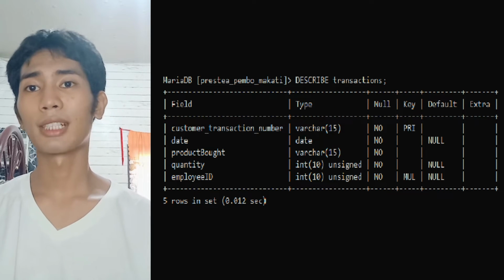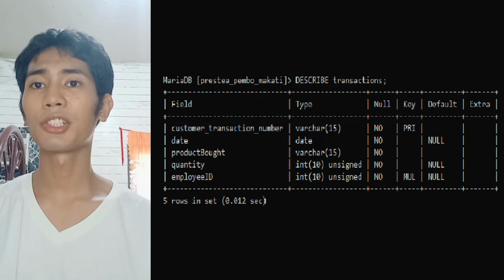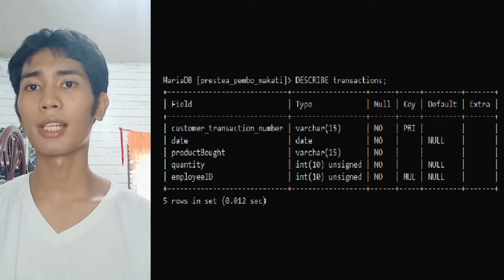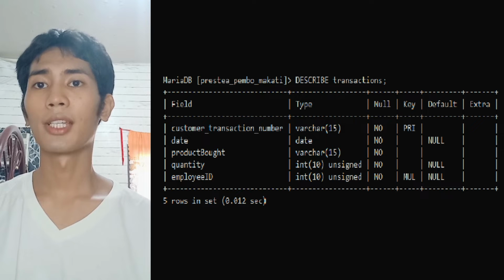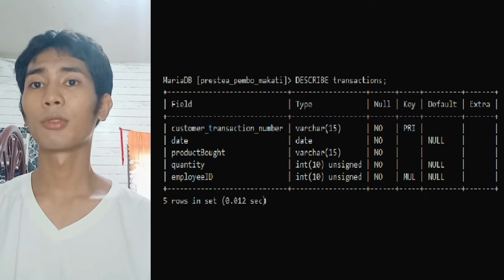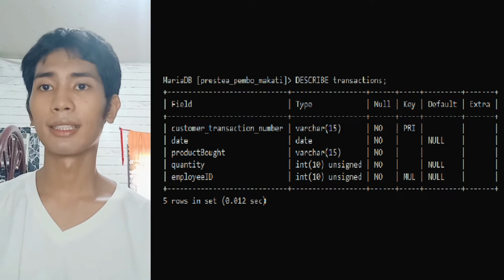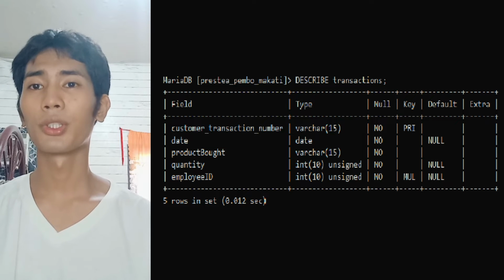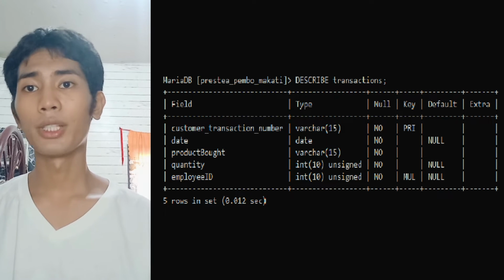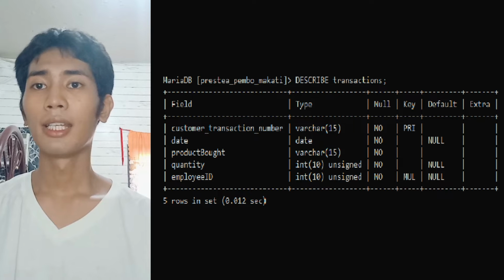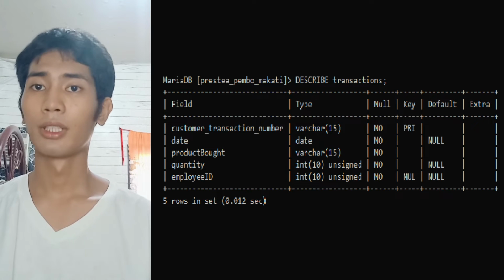First is the customer transaction number. We use the type varchar 15 since, as my co-member said, it allocates dynamically up to 16 bytes: up to 15 for data, and at least one additional byte to store the length of data. Also, we set it as primary key and it serves as parent table.